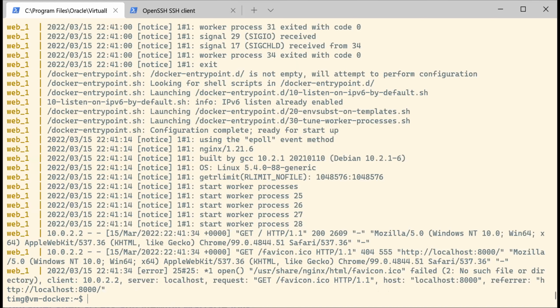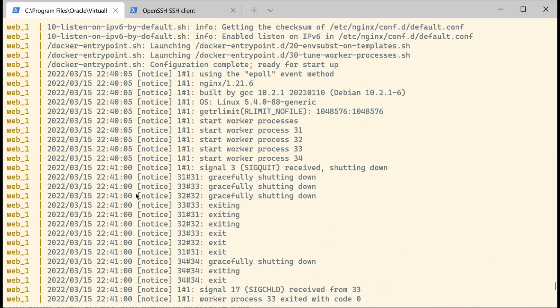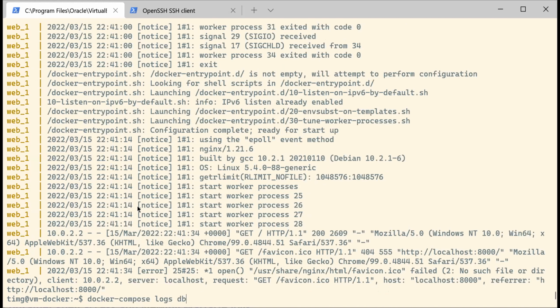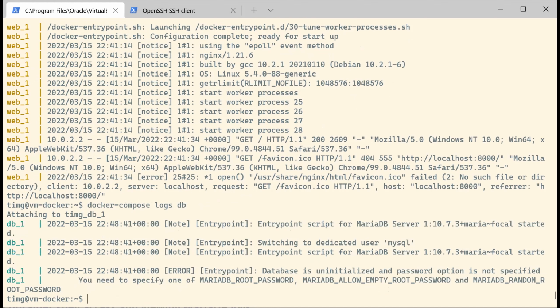There is a lot of information here, and this is all about the web stuff. We're probably more interested in the DB stuff, so I'm going to look at the database logs by using DB. And here you can see why this image was not working.